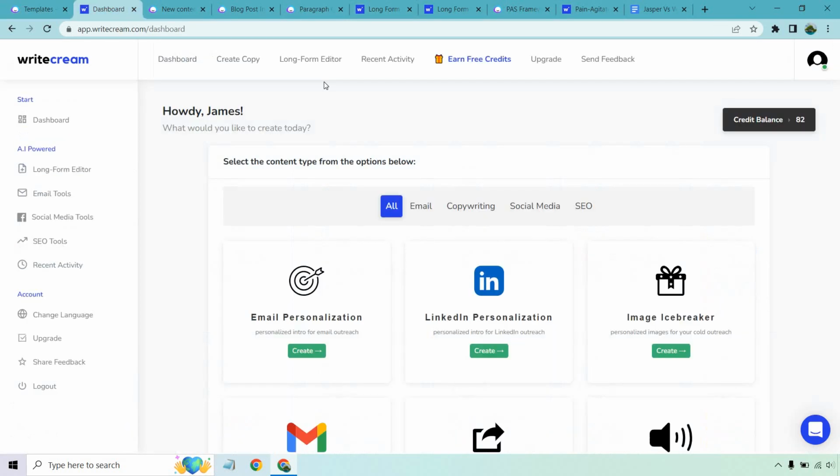Then on the other hand, we're going to have Writecream. Despite the fact that their quality, I wouldn't say, is as great as Jasper, it's still good. It can still get the job done. However, they do have a better price overall, especially for the fact that they currently have that special deal. So that's actually a very big push in Writecream's direction.